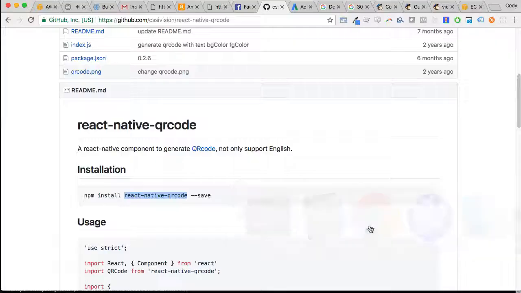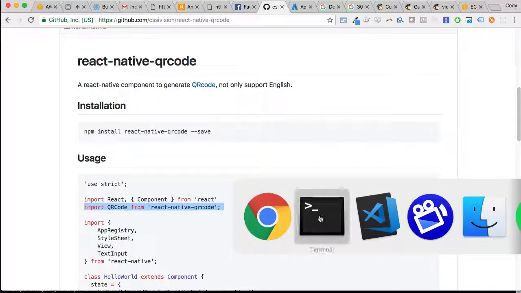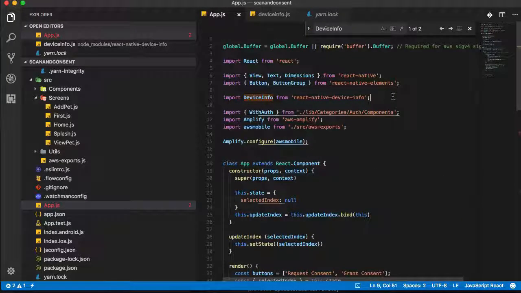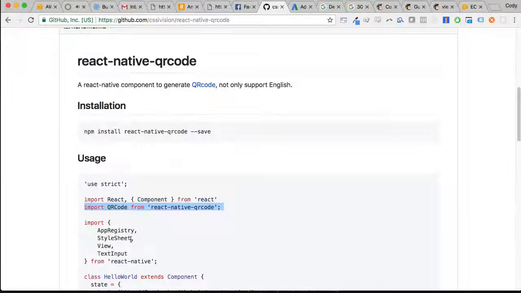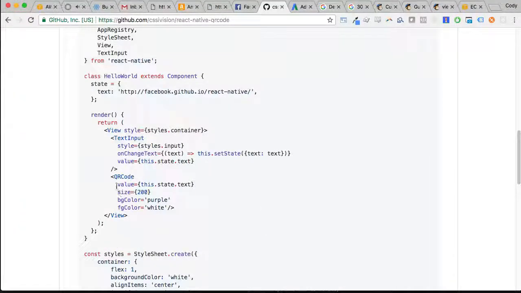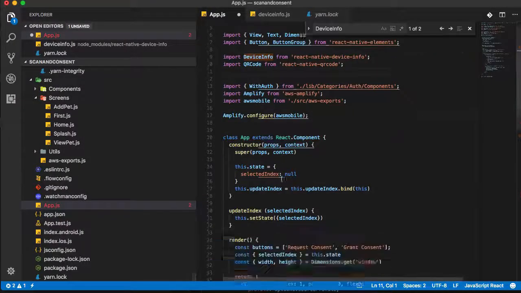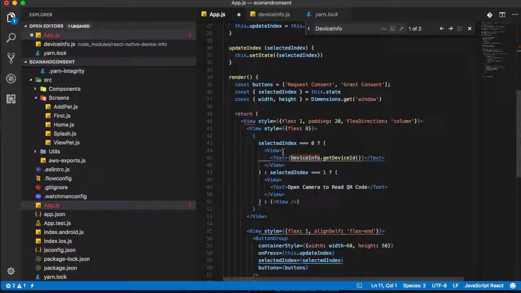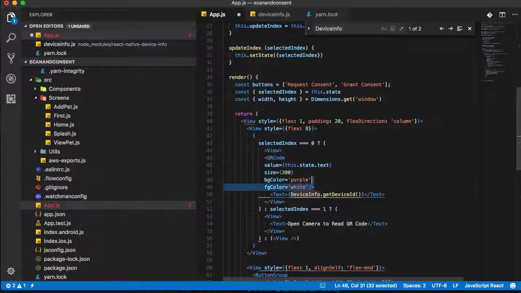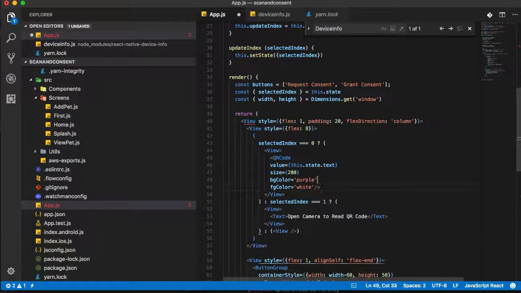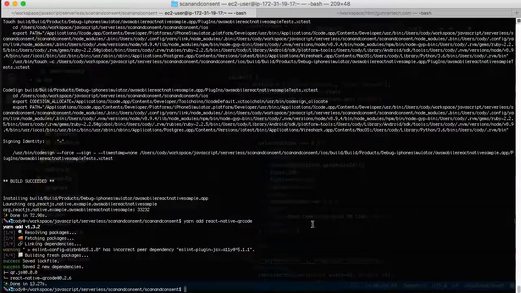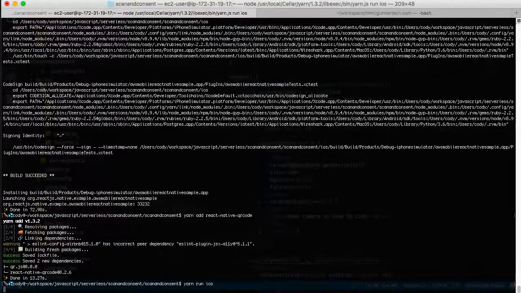So now to implement this, we have to import it, which we will do. And then usage looks pretty easy. We're just going to have QR code. Oops, QR code. And we're just going to paste it as is for right now, just like this. Device ID, and set that as the value. Okay, and now we should be able to run yarn run iOS.